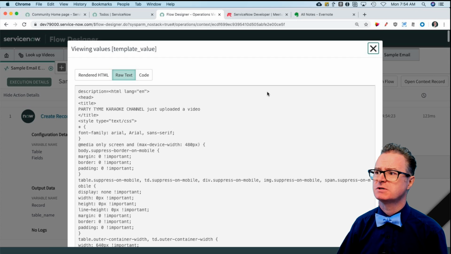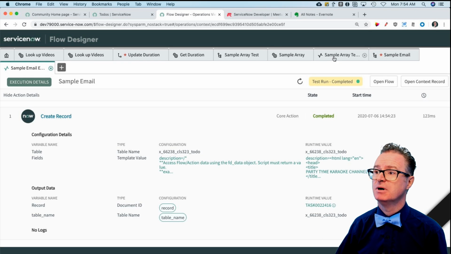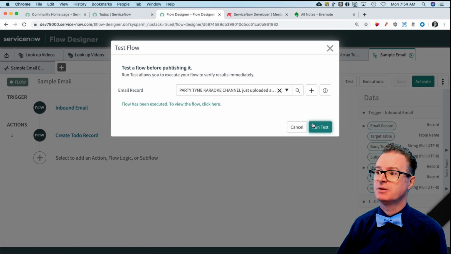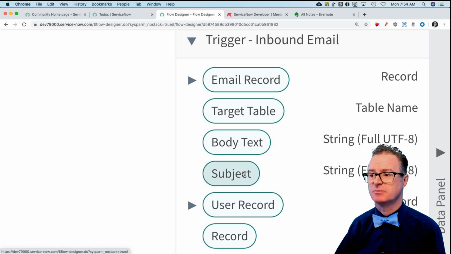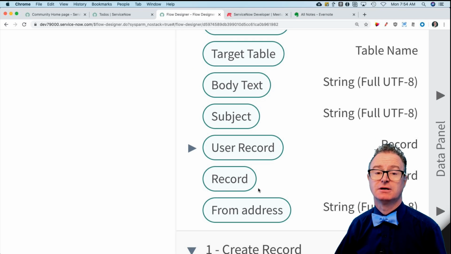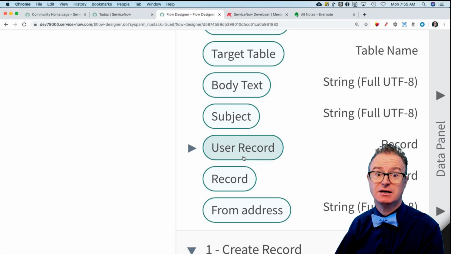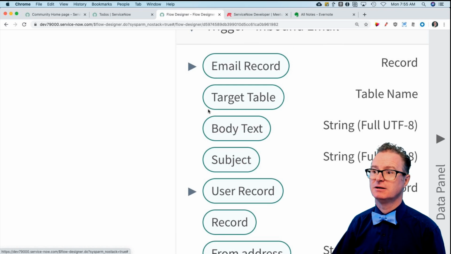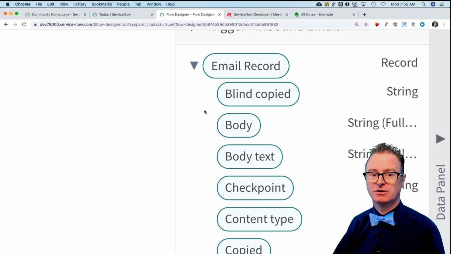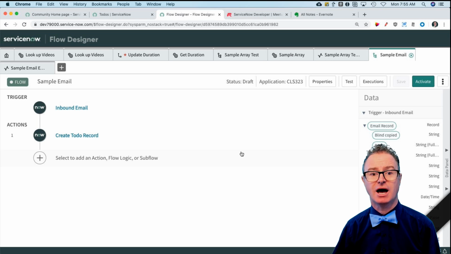So it was just one of those confusing things when I was navigating through the data pills, recognizing some of the data pills are at the top level. The common ones, body text, subject, from address. You can get those without going into the inbound_email object. You can just get it from the trigger data, just like any other trigger data that you get from the inline scripts. If you want the HTML, however, you're going to have to go into the record. So that was the quick lesson that I learned out of doing that.